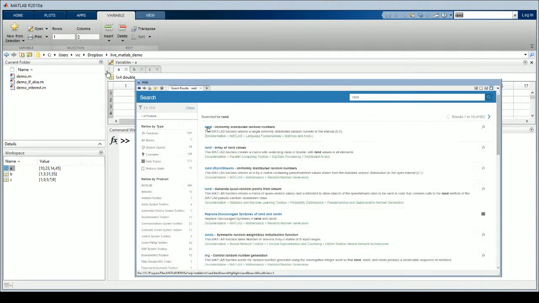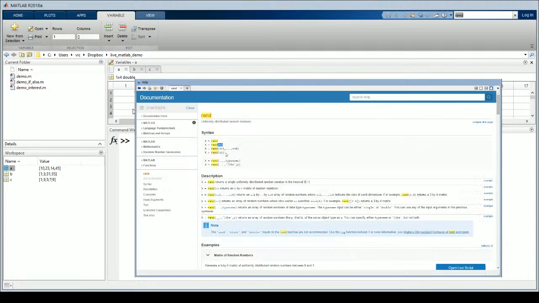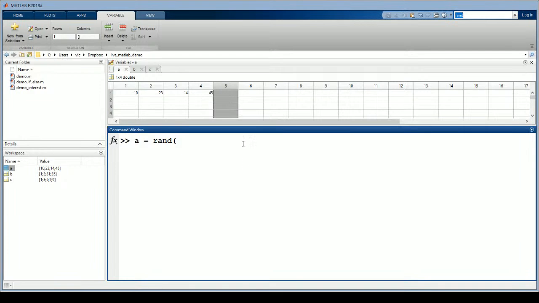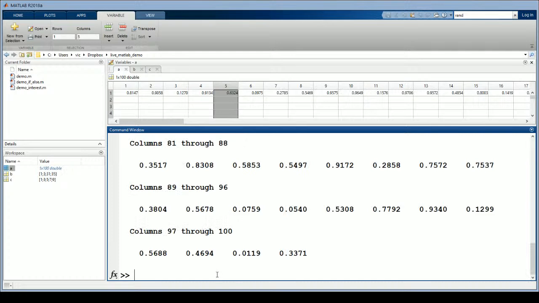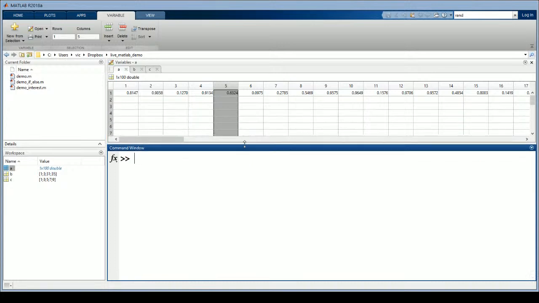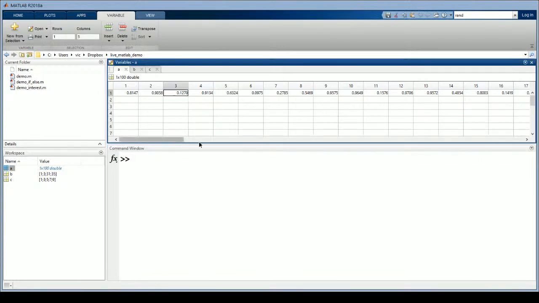Rand generates uniformly distributed random numbers. You just have to pass the number, and it will generate the corresponding rows and columns of random numbers. And remember, all these random numbers will lie in the range of 0 to 1. So if I type, let's say, rand 1 comma 100, you will find 100 numbers have been created. 1 is the row number and 100 is the columns, so it is one row and multiple columns. Let's CLC. Now here is the value of A, so we have created different numbers in A.